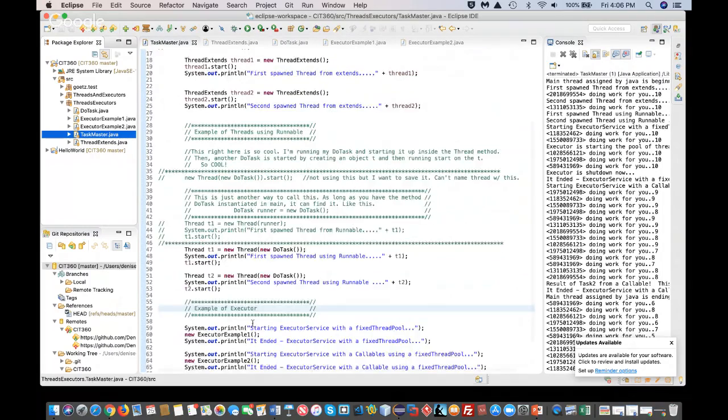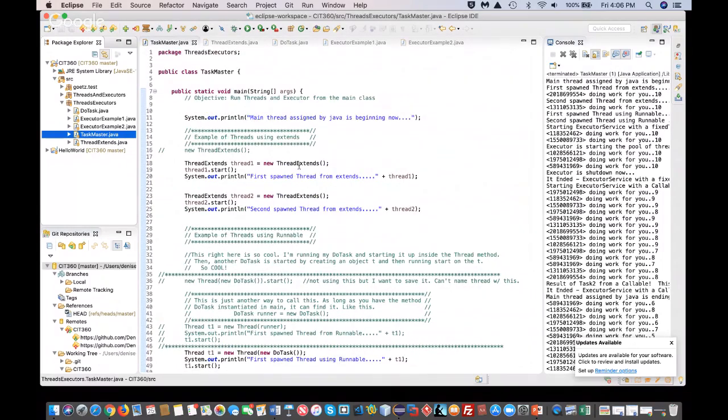Okay, here we go. This is the simplest way right here, with the threads just being extended, or just the threads running the threads. I'm creating and running the thread extends. I start it, and then it's going to print out first spawn thread from extends. And then it's going to do the same thing for 2.